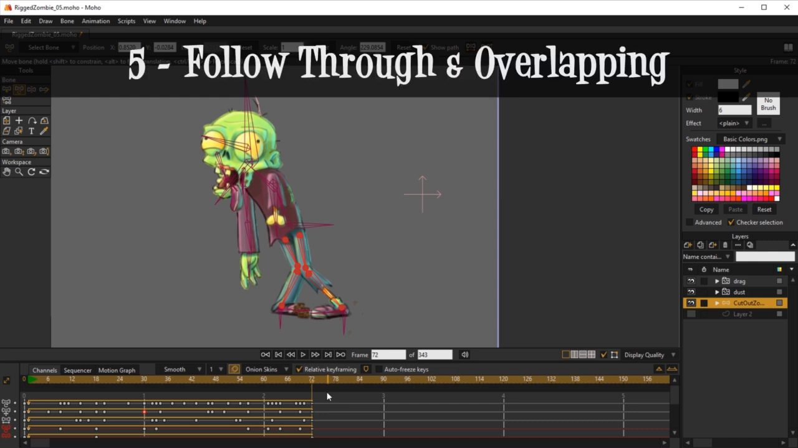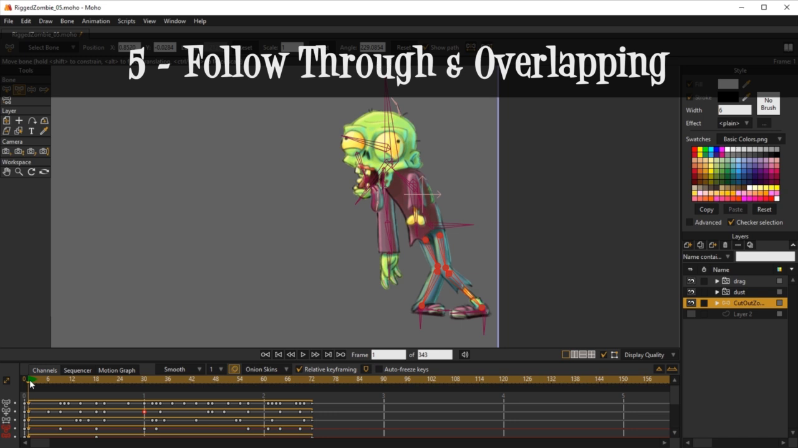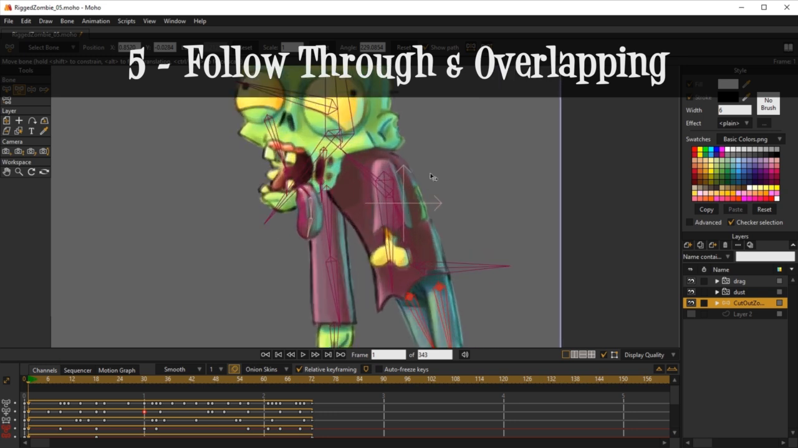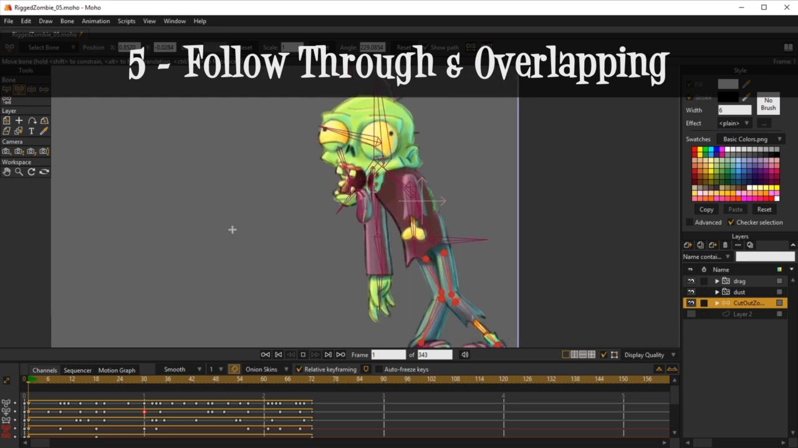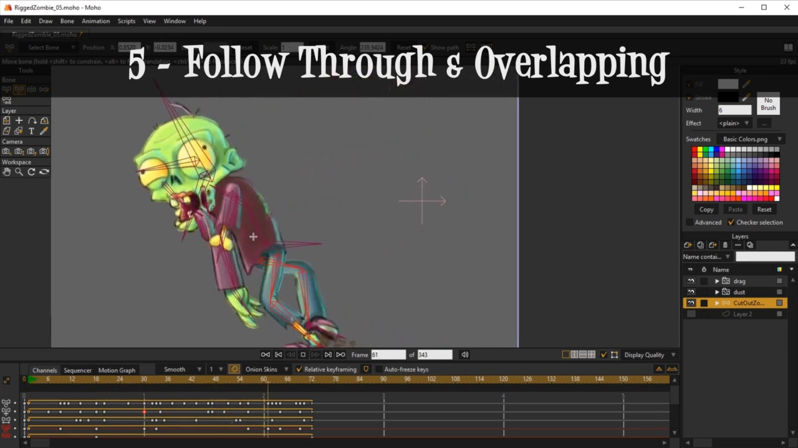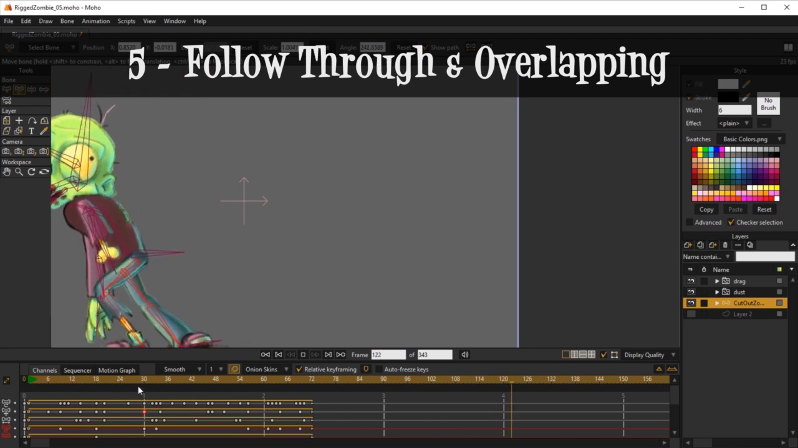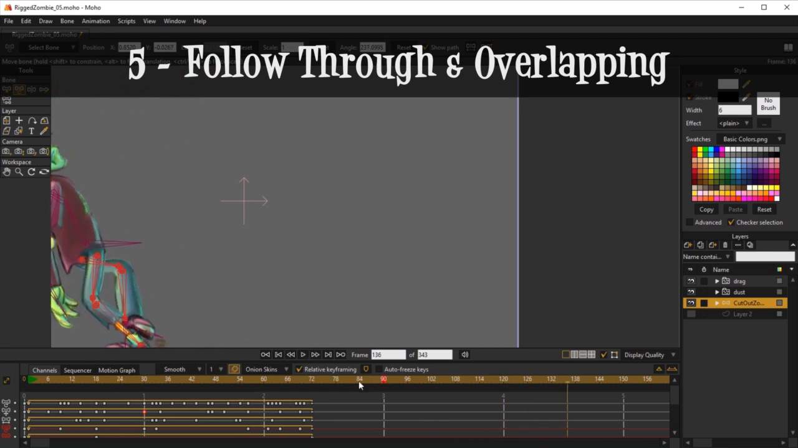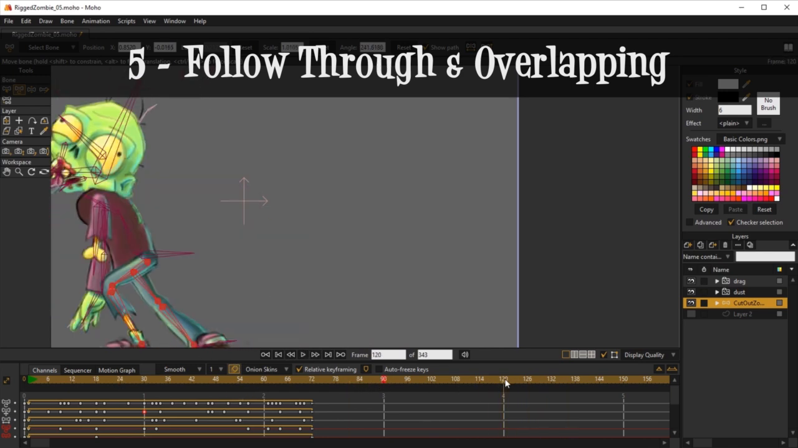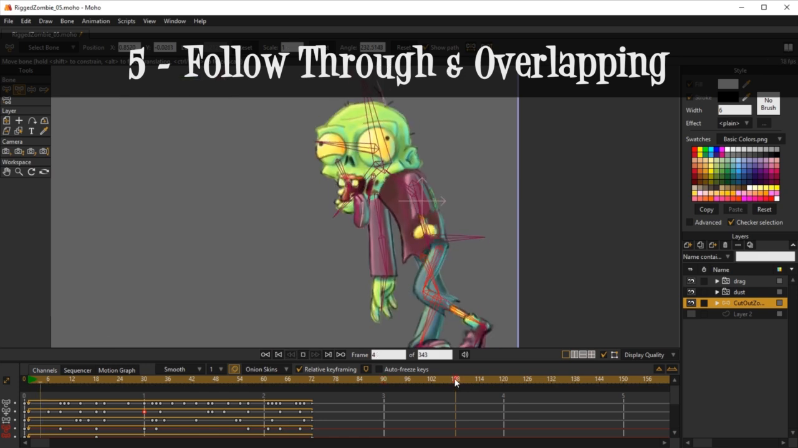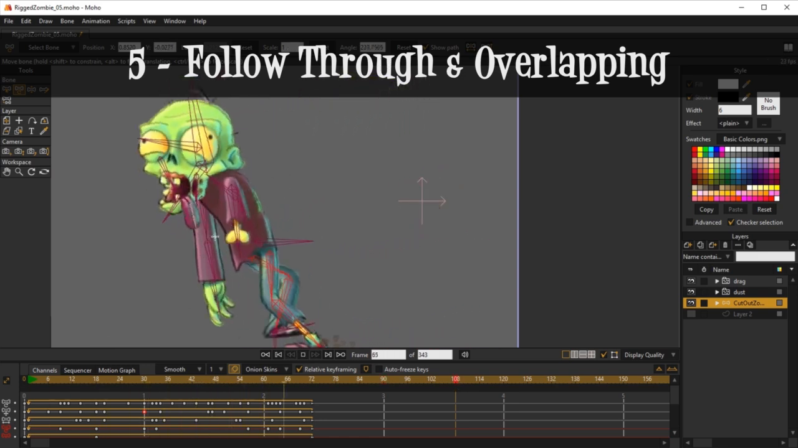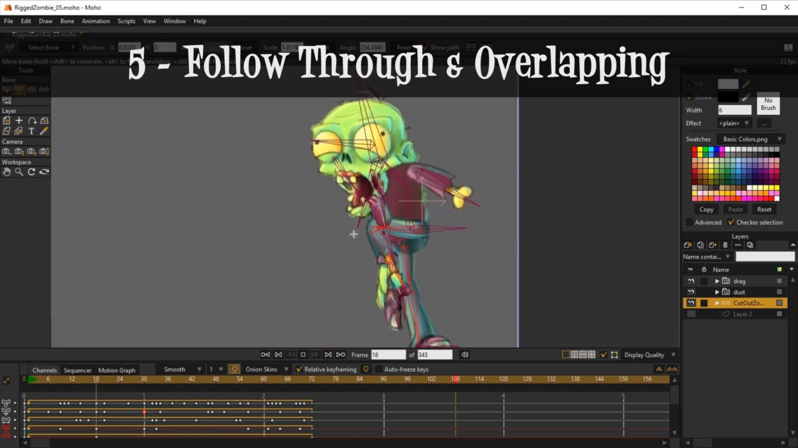And now follow through and overlapping. Again, we did those. Actually, we did those automatically with the tongue, for instance. What the tongue is doing, that little motion. Let me just lock him up here so he doesn't get away from us. Here. This should be enough. The motion that the tongue is doing is overlapping motion.